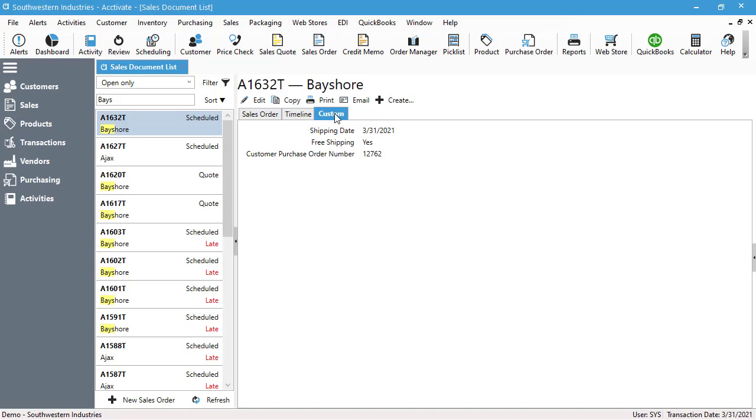When utilizing sales order custom fields, you'll also see the custom tab. This tab will show all custom field data entered on the additional information tab of the sales order.